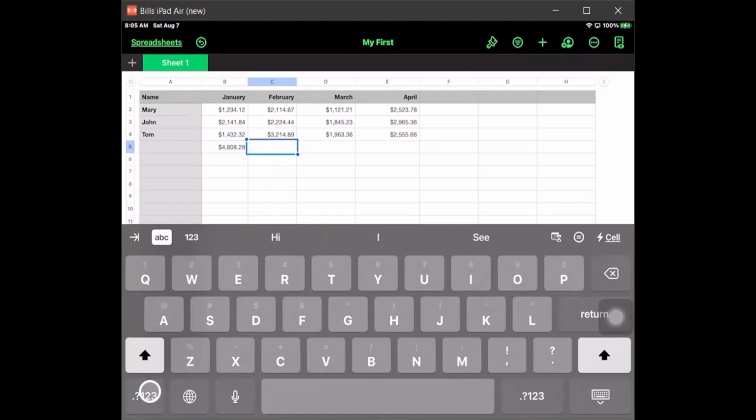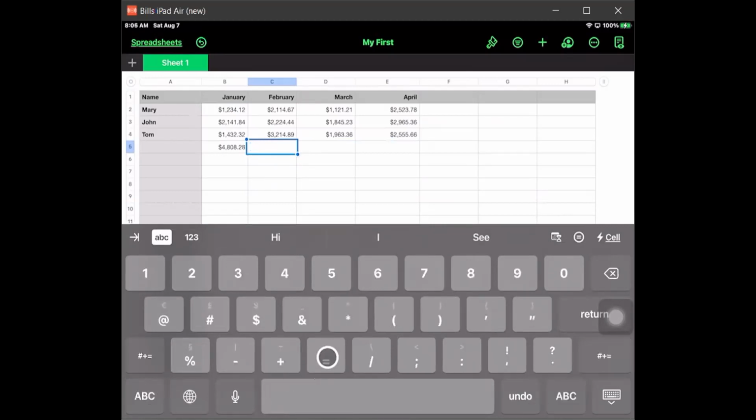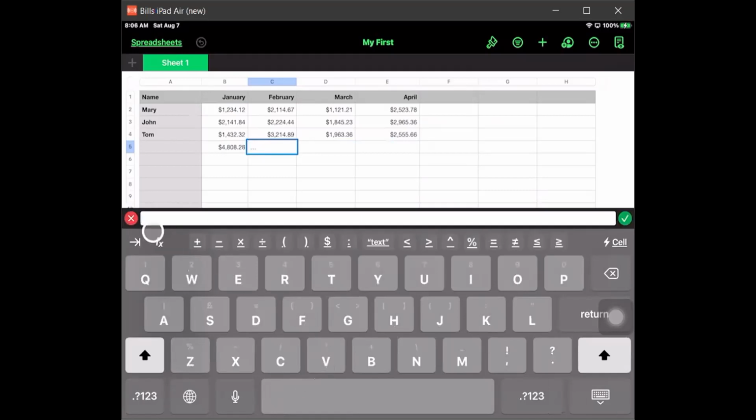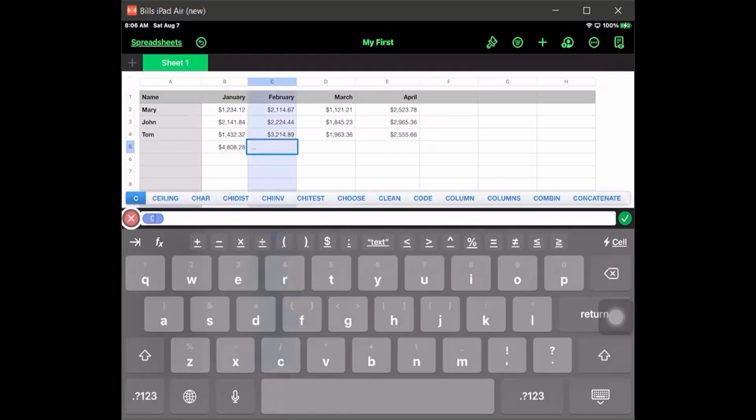I could go to here and type equals. Equals indicates that I'm going to enter a formula to do some arithmetic versus entering just text in a cell. And what you get is a line up here that says we want to make a formula. So I'm going to type in C2. Oh, I click up on the cell. And I type in C2.